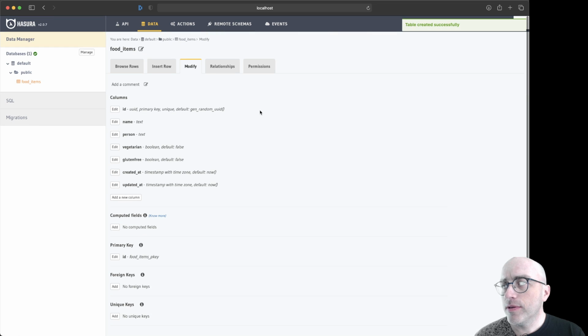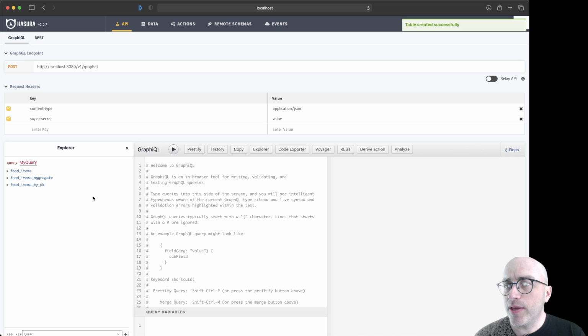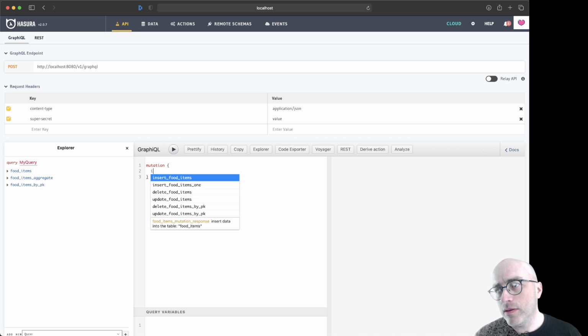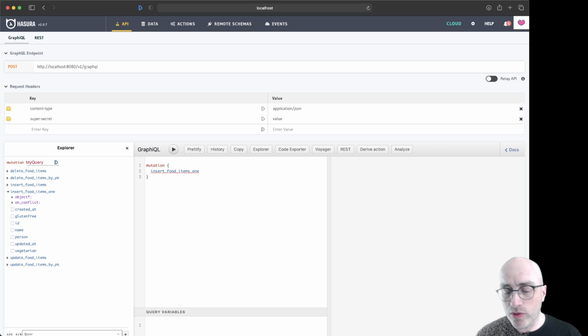Boom, all right. So we got that, so now let's take a look at the API. We'll use GraphQL to just get a query. Actually, we'll start with an insert here. So let's do a mutation. And then insert a food, let's insert one food item. Let's see, we're gonna return, we'll wanna see the ID, and then I like to see the created at, and then we'll just get the basic data that we just added.